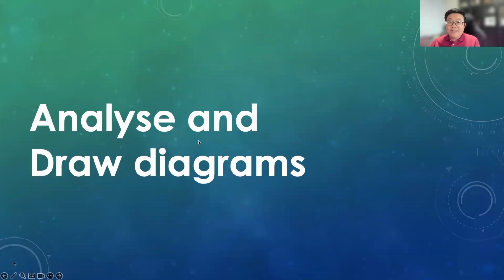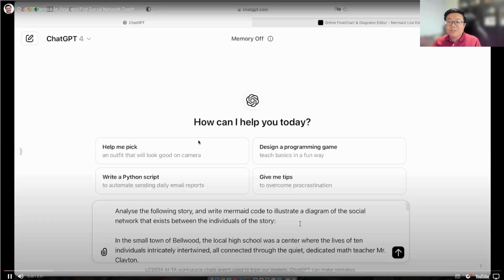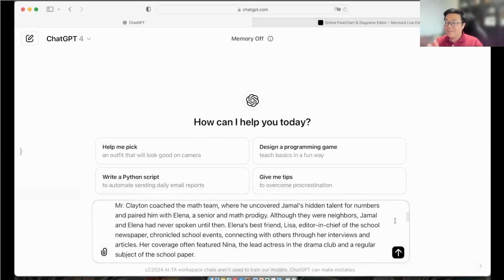You can get it to analyze a passage and draw diagrams. This started because one of our colleagues from CDE asked me, hey, I need to draw a diagram for the final exam. Can I get ChatGPT to draw a diagram? So I went to search, and this is what I can do. In this example, I'm going to give it a story about people who know each other. There are 10 individuals in this story, in this town, okay, blah, blah, blah. Mr.